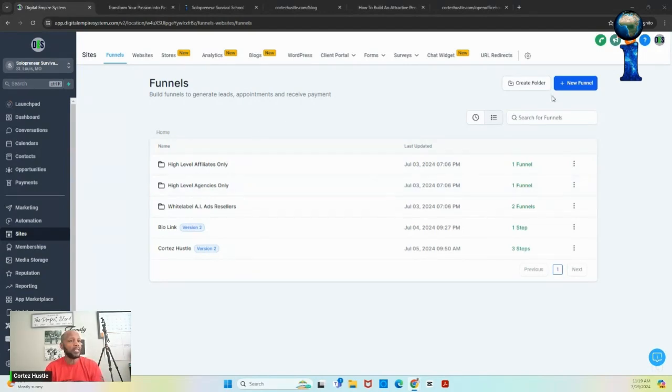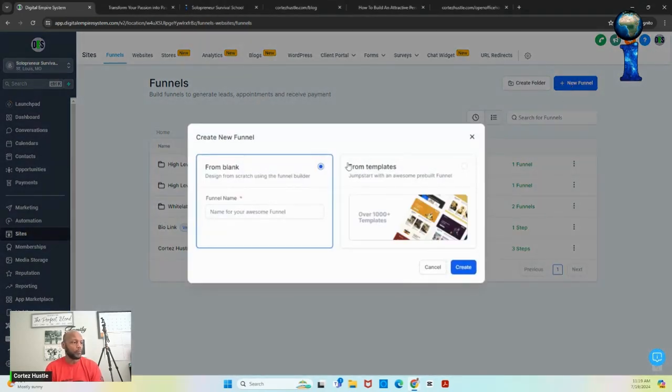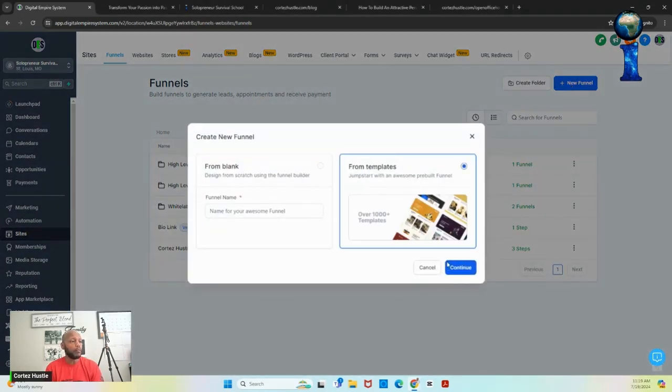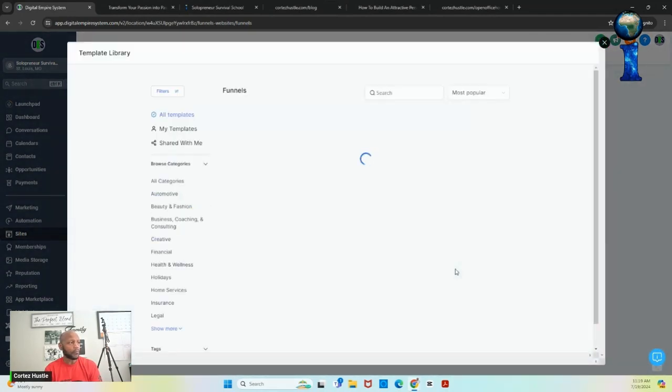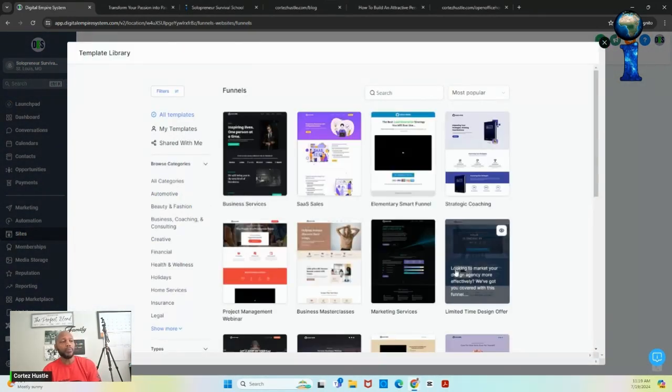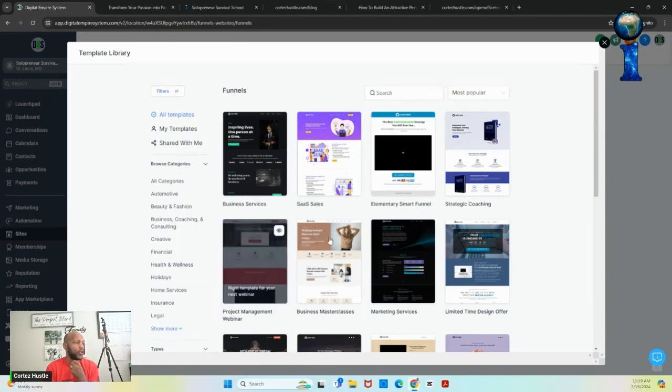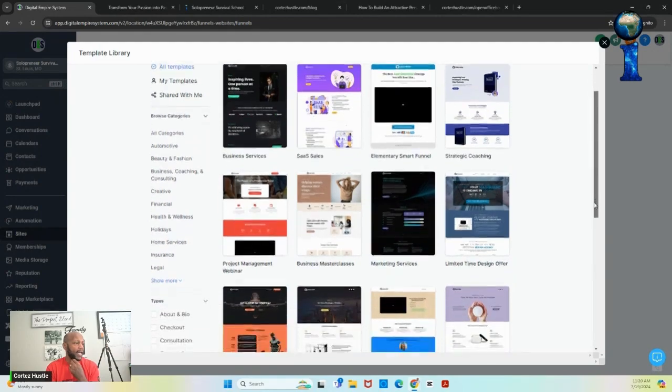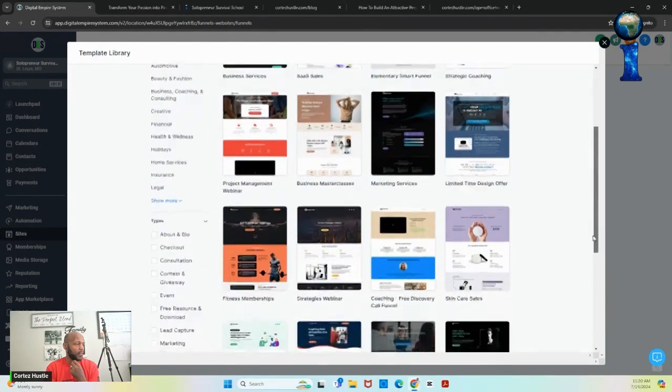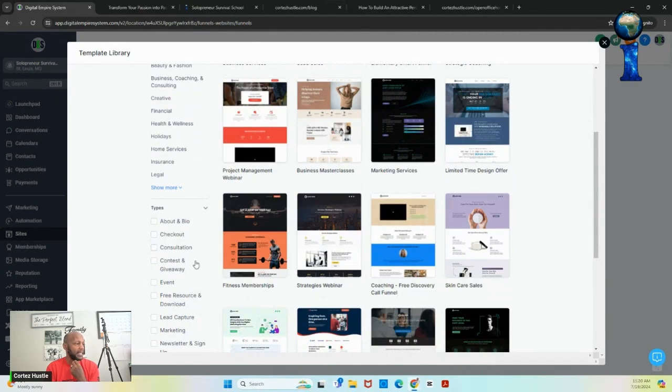So all I'm going to do is come in here and click New Funnel. I'm going to create a funnel from a template. And this is how simple it is, y'all, because not everybody knows what has to be included inside of a landing page. So they don't necessarily have the ability to build it from scratch, right? These are all the categories of landing pages that you can choose from, and then these are the types of landing pages.